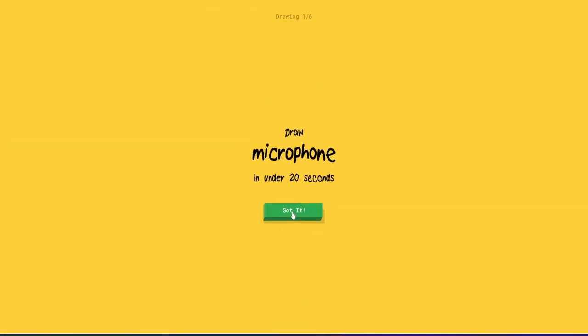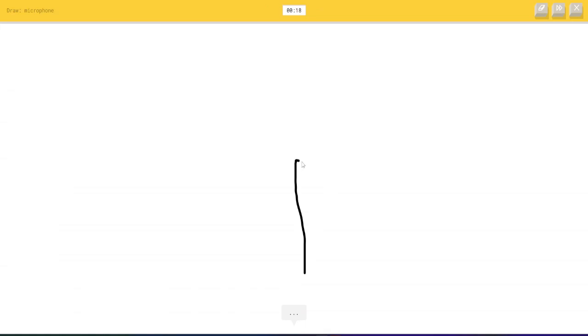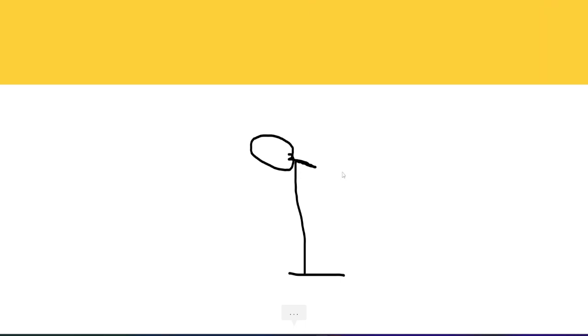Alright, let's do a couple more. I see line. Or street light. Or lollipop. I see floor lamp. Come on, you can get it. Okay, guess not. Sorry, I couldn't guess it.